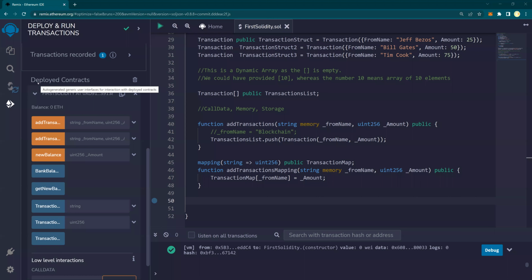In the last video, we created a transaction using an array of transactions, and we also talked about the transaction map. Now, if you look at it, we have this contract, and let me add a transaction here. Add transaction, this one. I'm going to say Jeff and $100, and I say add transaction.